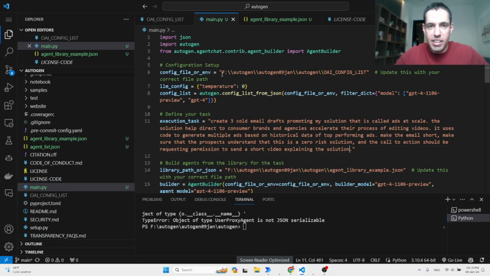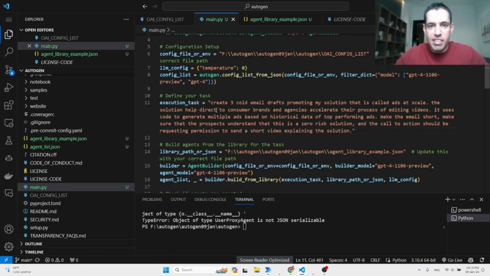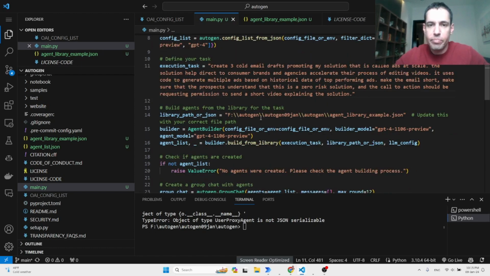So basically what I did here is I gave it this task. Create free cold email drafts promoting my solution that is called Add at Scale. The solution helps direct-to-consumer brands and agencies accelerate their process of editing videos. It uses code to generate multiple ads based on historical data of top-performing ads. Make the email short, make sure that the prospects understand that this is a zero-risk solution, and the call to action should be requesting a permission to send a short video explaining the solution.